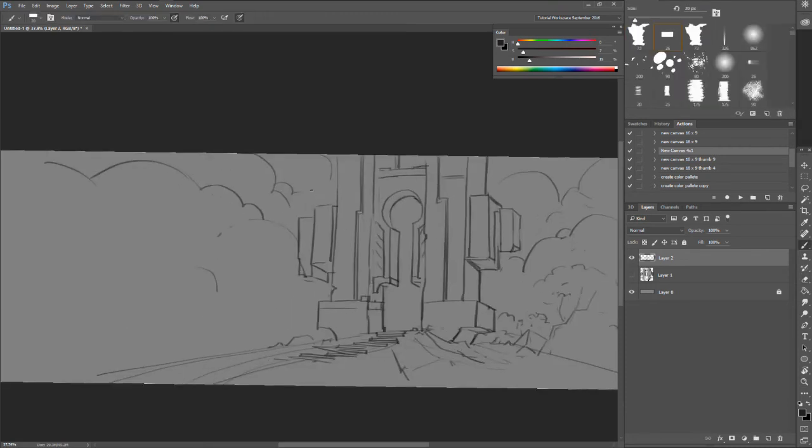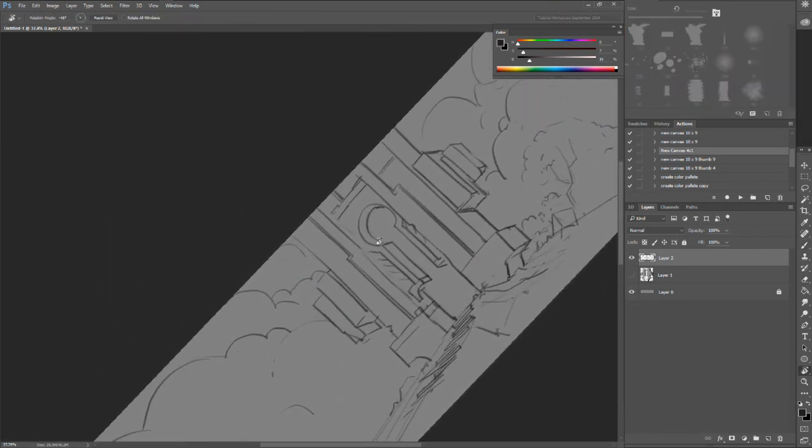A little bit of a tangent there. I connected the cloud right to that stone, so that was a little bit weird looking.